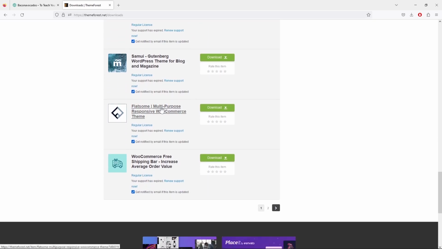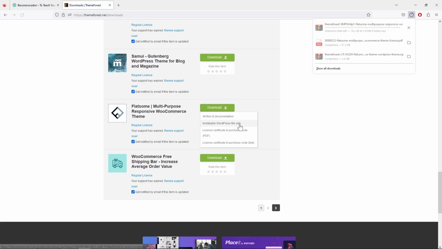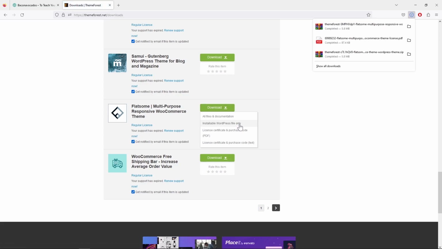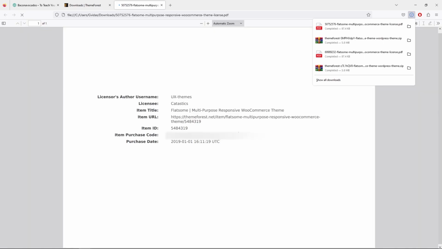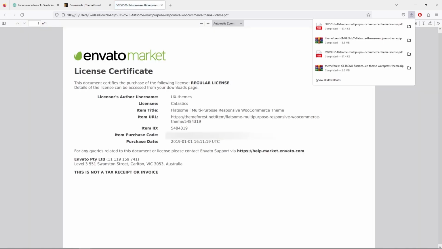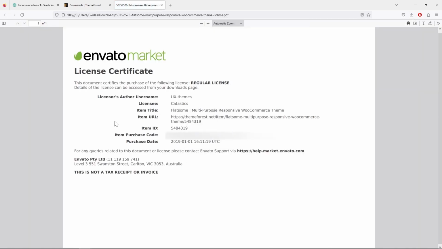In your case, you're just gonna see only one option right here. So you want to click right here and let's select installable WordPress file only. So you want to download only the installable WordPress file, and you want to download the license certificate and purchase code. So this is the code of your theme that you're gonna use to activate your theme. Right here in item purchase code, you will see the code that you will need to use to activate your theme. So remember that.